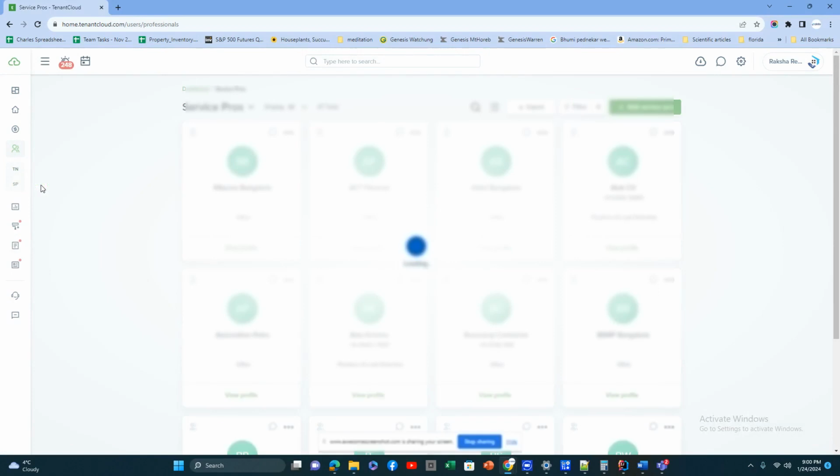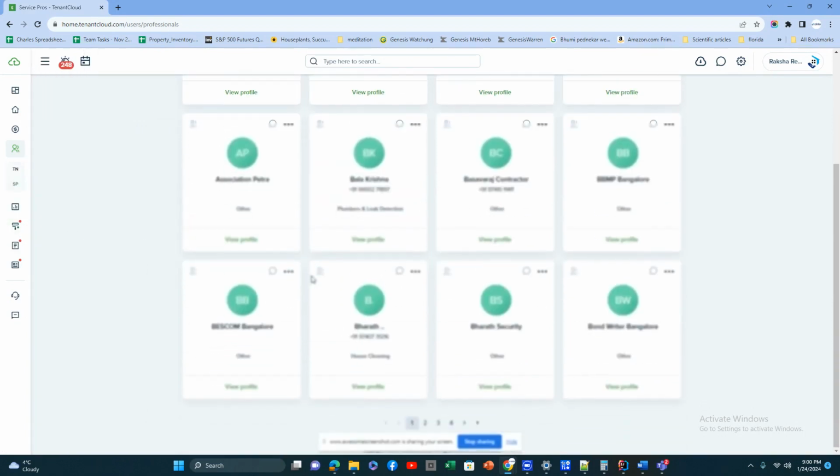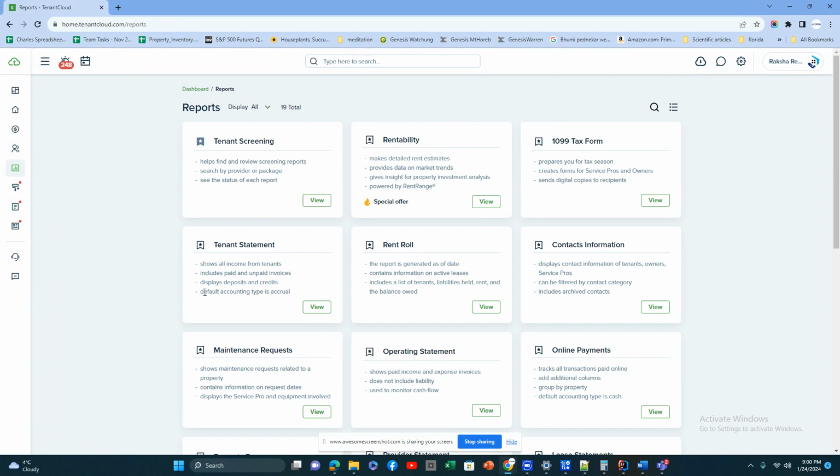A service pro is your vendors. In other systems, like Buildium or Appfolio, they call it vendors. Here we call it service pro. So this is basically all the vendors you have.